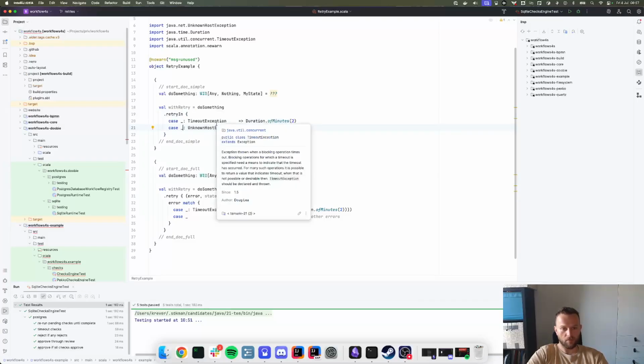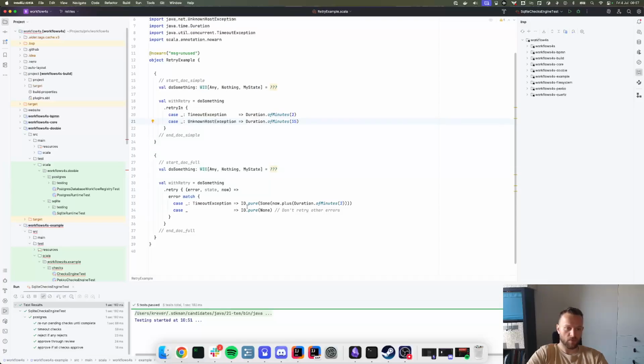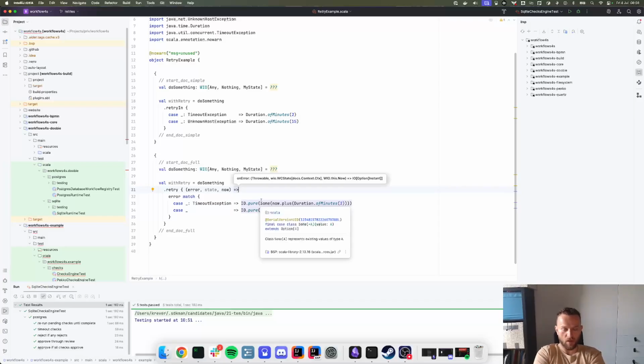Then there is a more powerful, more complicated one that takes a function from the throwable, the current state, and the time at which this is executed, and it returns an I/O of option of instant. In such a case, you can do arbitrary side effects also in the retrying logic. At the end of the day, you just have to tell Workflows4s when you want the process to be rescheduled. As simple as that. So how does it work?